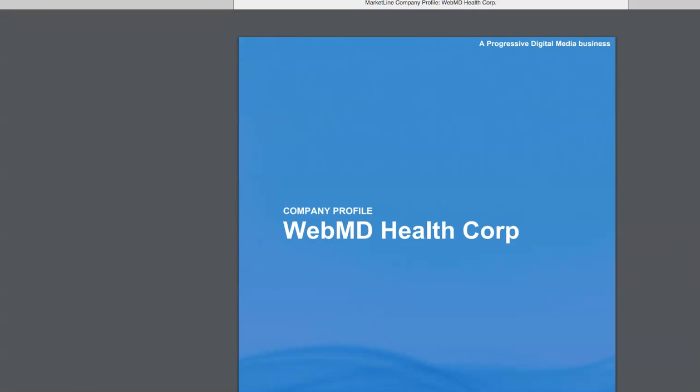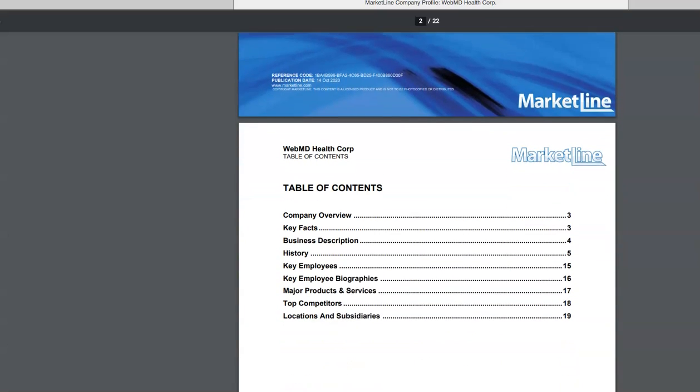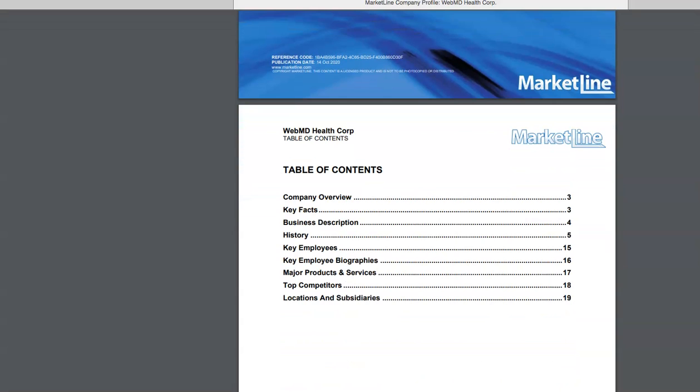Let me move this over. You'll see it's 22 pages long, and it's going to be a company profile. So if you're looking for bits of information about this, let's look at the table of contents. We have a company overview, key facts, business description, history, key employees, key biographies, major projects and service, top competitors, locations, and subsidiaries. So if you're doing a piece or a comparison piece of businesses, these are excellent pieces to use. You can go through them or try to use company profile and see if it covers a particular piece you're into.